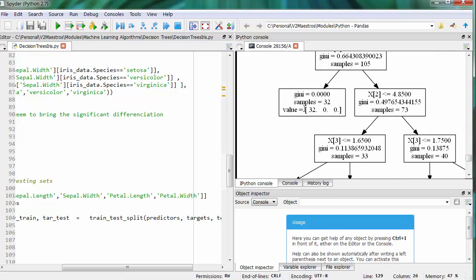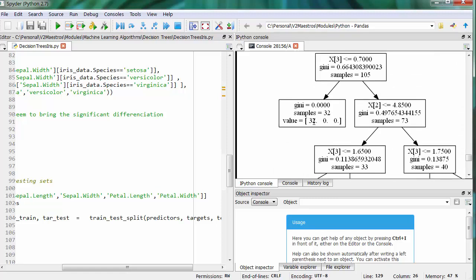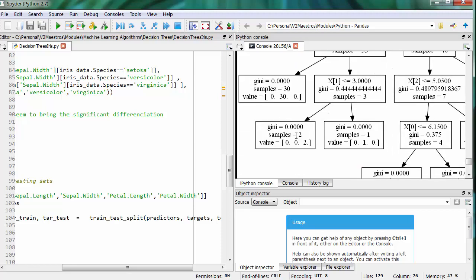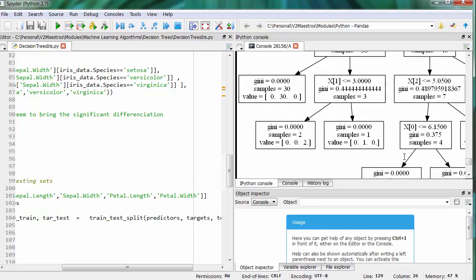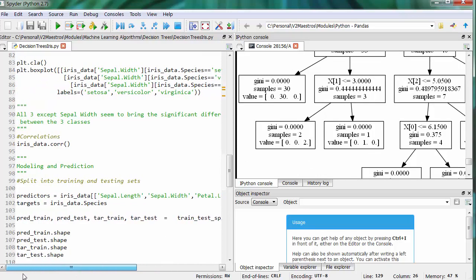So you see that value equal to 32, 0, 0, which means all of them in this case are the first type. If we look here, all of them are the second type, 0, 30, all of them are the second type. Here all of them are the third type. So it's a big tree it has built to fully classify the data and predict based on the various values you have passed.